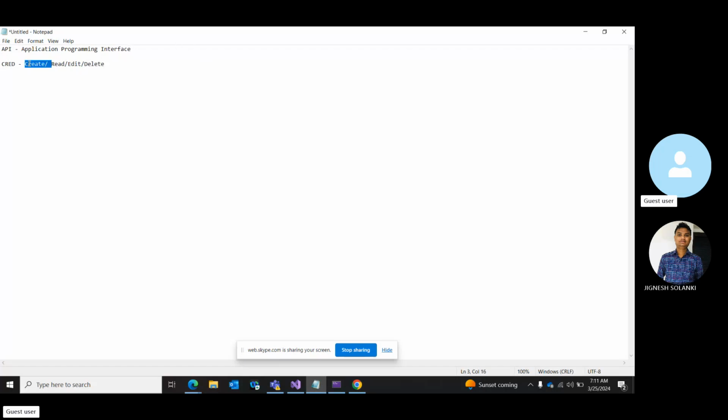What is create? When you insert data into your database, like any submit form. When you click on submit form, you get all the data and you pass it as a model to your API. Your API controller method receives the model and you insert it into your database. That is create. What is read? You read from your database.